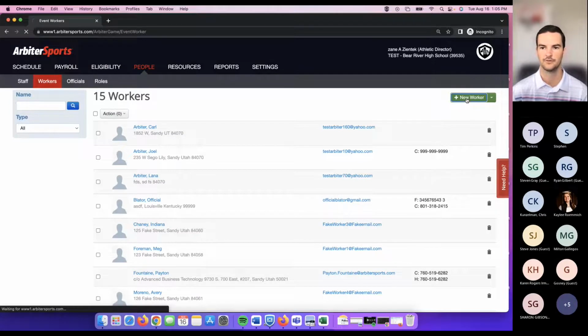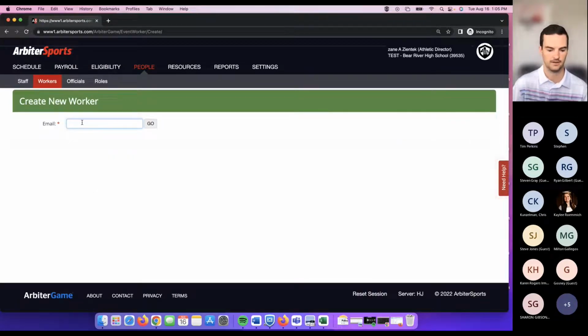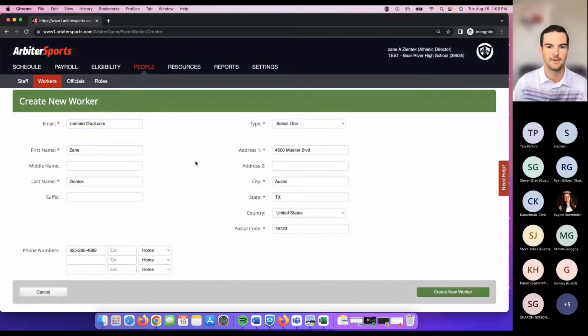You can also come here and just click add new worker to add an individual worker. You can come here, enter their email address, click OK. If that worker is already in the Arbiter system, it will pre-populate their information, their first name, last name, and address. If they are not in the system, you will be required to enter any required fields. So first name, last name, and address.